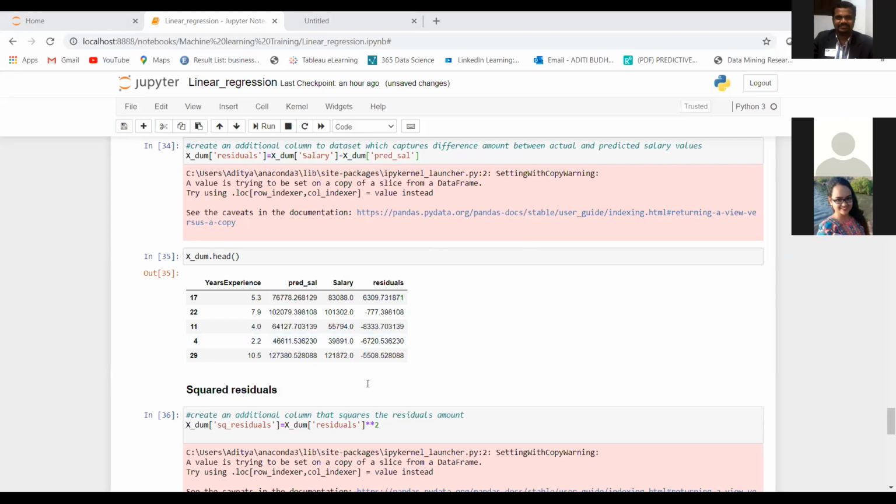Okay, let me tell you that. Now, just observe over here. We have got even negative values as our error. Why are we getting negative values? Because basically what our model has predicted is more than our salary, right? Over here, you can see the actual salary value is less than what we have predicted. So that's why we are getting a negative.